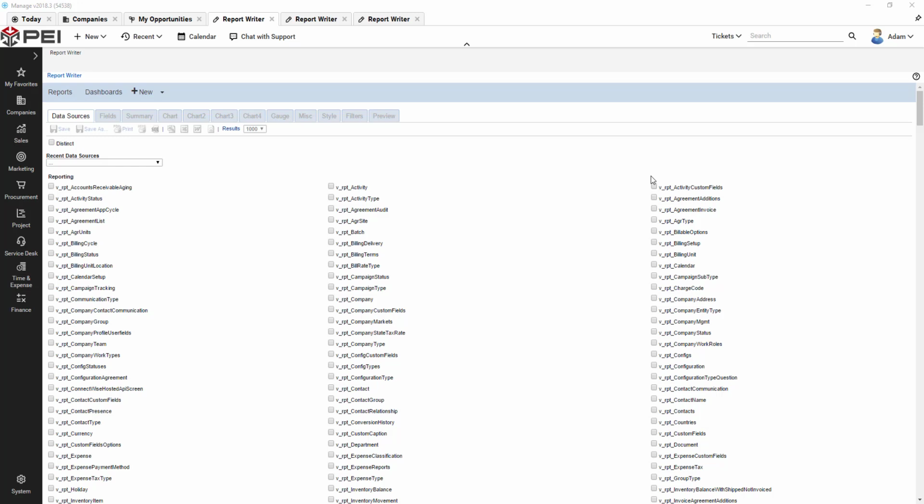I'm going to quickly show you how to create a report with ConnectWise Report Writer. Within ConnectWise, if you go to Report Writer and select New Report, it'll bring you to this data sources page for a brand new report.